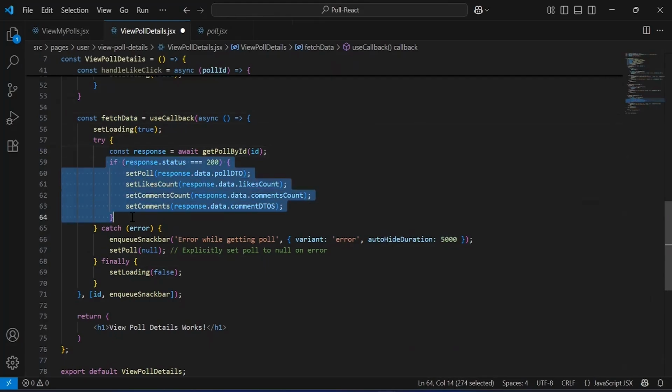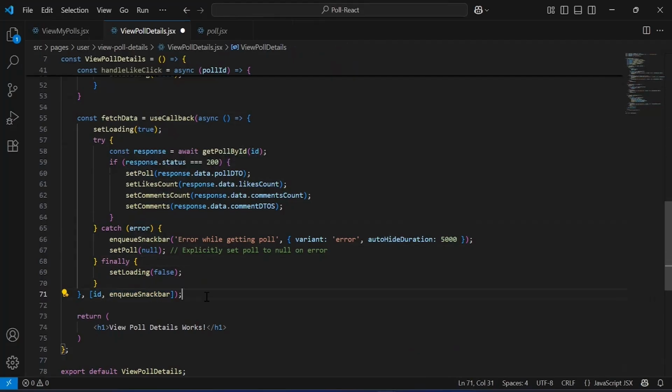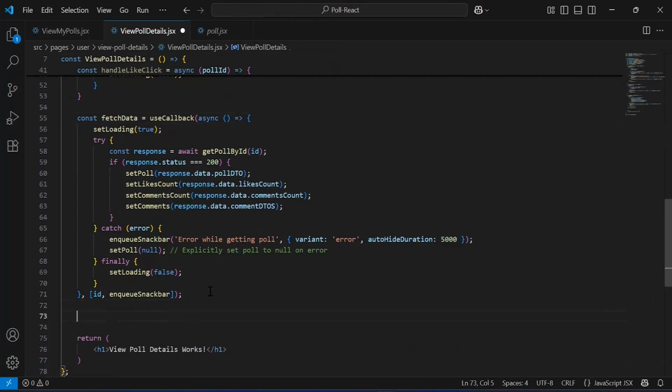After getting the API response, we have to check the response status. If the status is 200, then we have to call the useStates like set poll, set likes count, set comments count, set comments. Inside the catch block, we have to show an error snackbar with a caption error while getting poll, and we have to set poll null, and the finally block will be used to set the loading value to false. Now inside the dependency array of this function, we have to pass ID and the enqueueSnackbar. We have to invoke this function inside the useEffect hook.